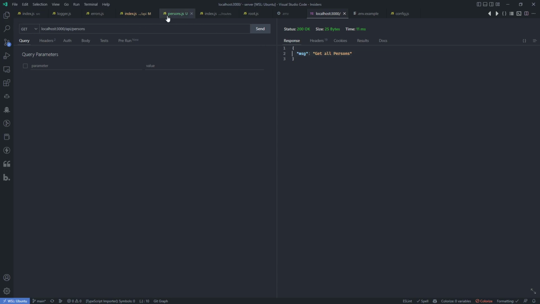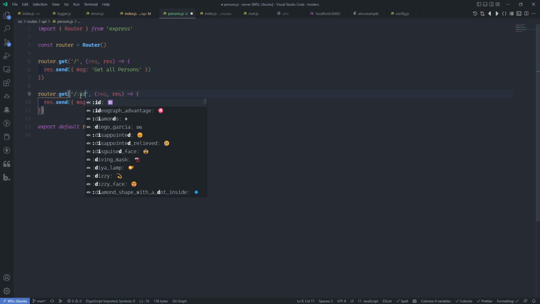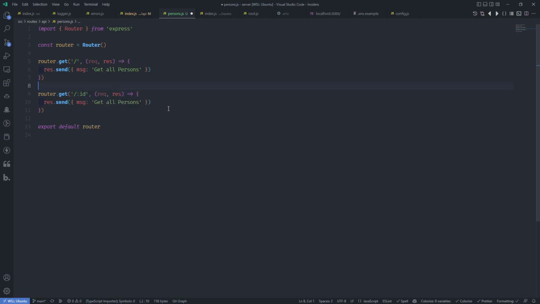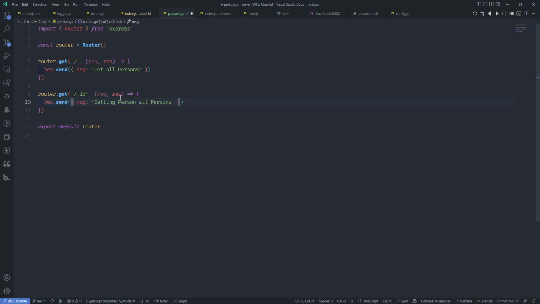Okay. So we will have this one, and this will be the endpoint for getting all the persons. We're going to do another GET request. And this GET request will use a parameter. And let's call this parameter ID. And it will be getting the person with one particular ID.